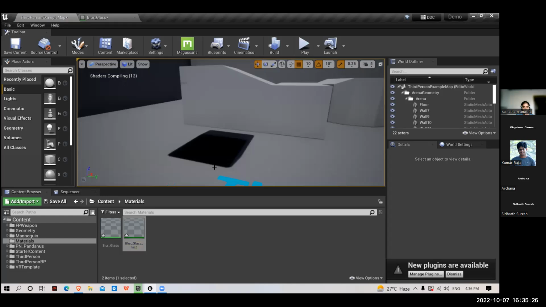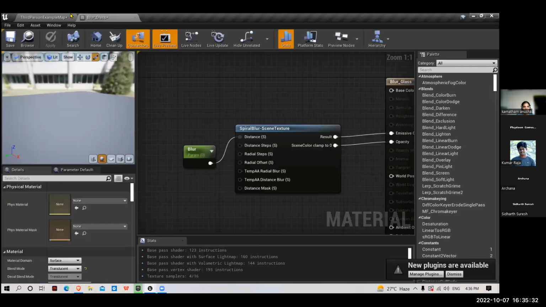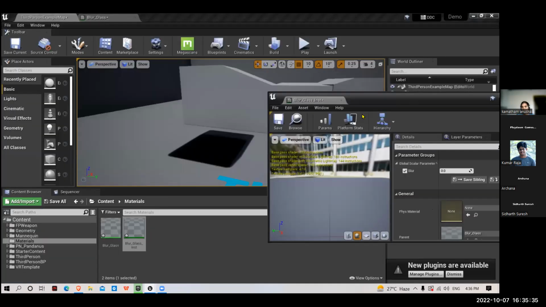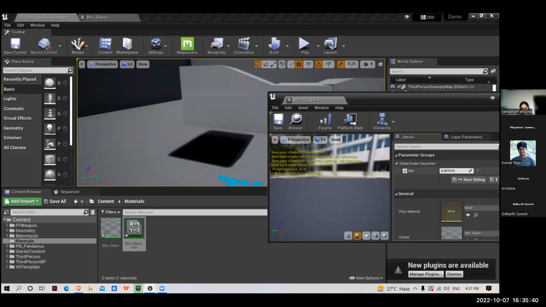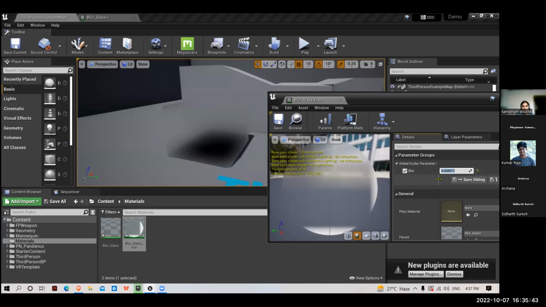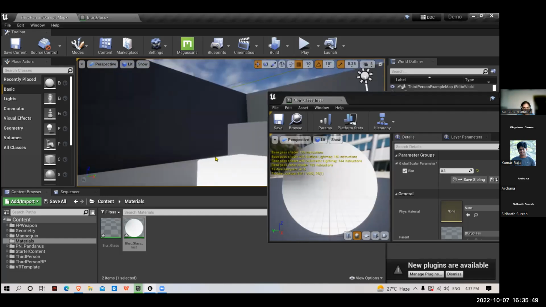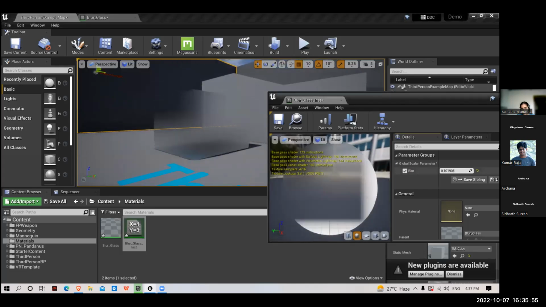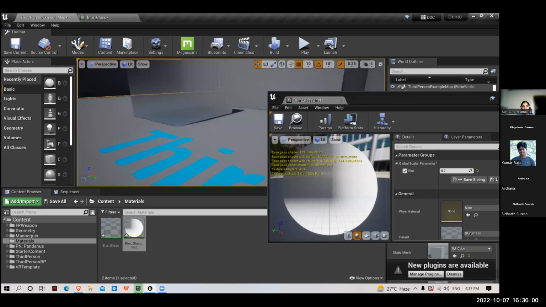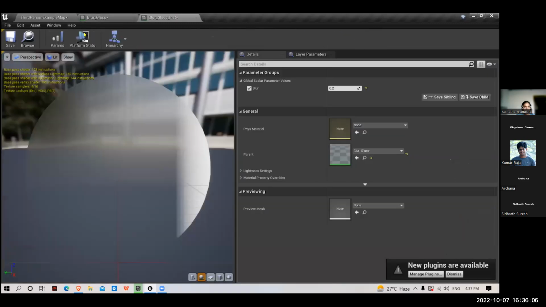You can see there are not many changes. Open this instance and enable this blur option. I will change this value. Can you see when I am changing this value? It is giving the blur effect. I will make this 0 point opacity, and we can add blur.